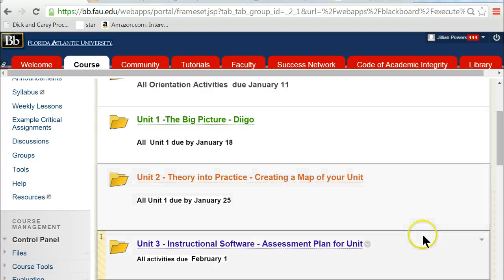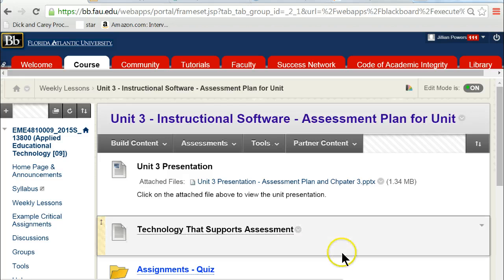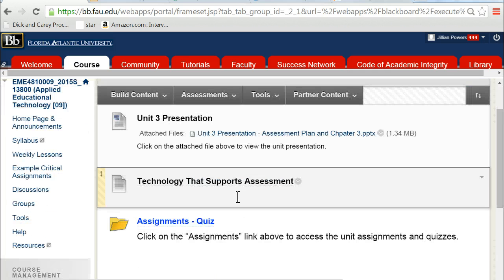This week we'll be focusing on Chapter 3 and the assessment plan. To get to the files, simply click on the Unit 3 folder. Inside you'll find the Unit 3 presentation, which covers the chapter and assessment plan. You will also find a file about technology that supports assessment. This is a good resource to give you some ideas about how you can use technology to support assessment.